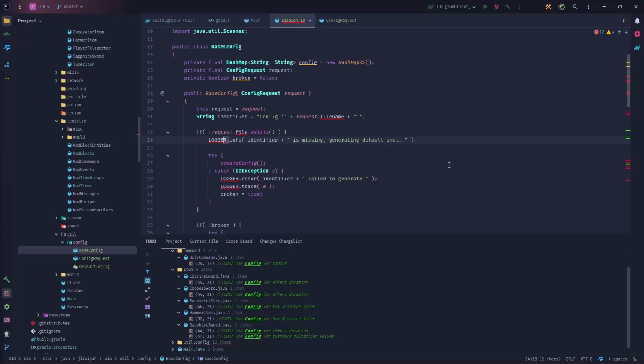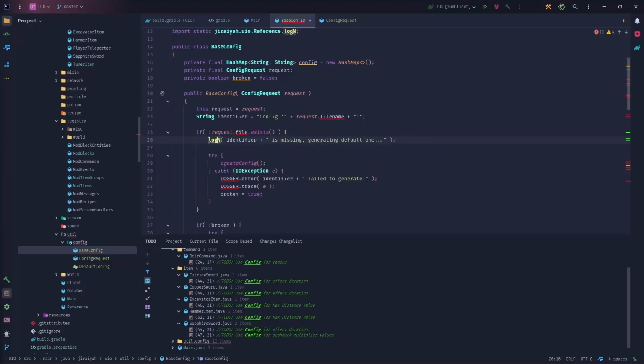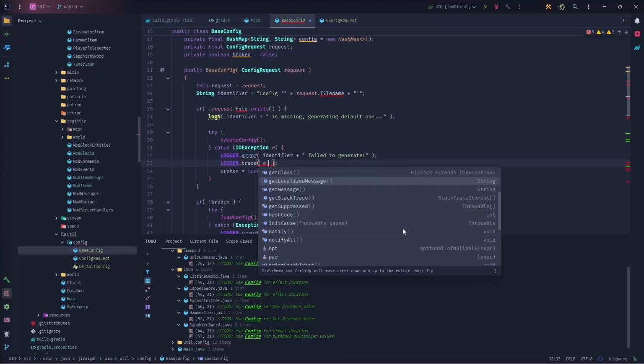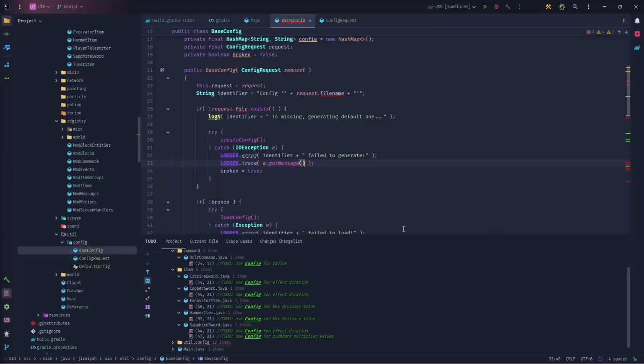And instead of this, we call log n and we are using the reference logger. Now this one is log error. Now we can use the logger from reference here because we are logging an error here and that's okay. And e is the exception. So I can get the message from the exception and that's it.